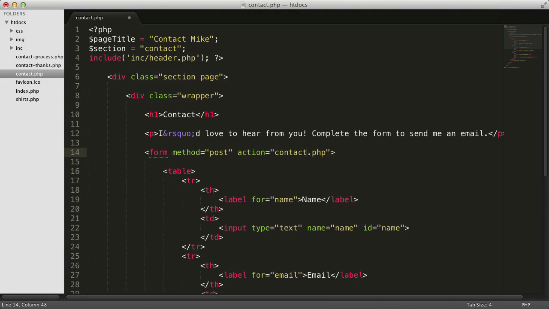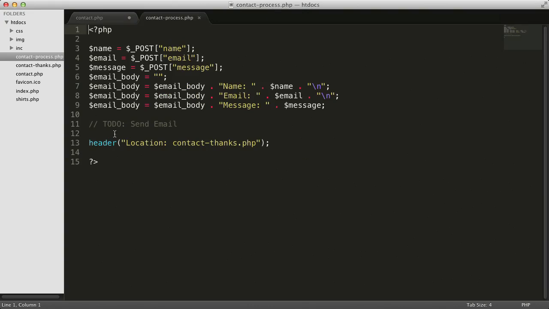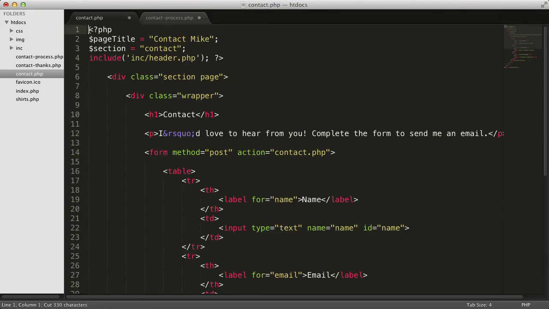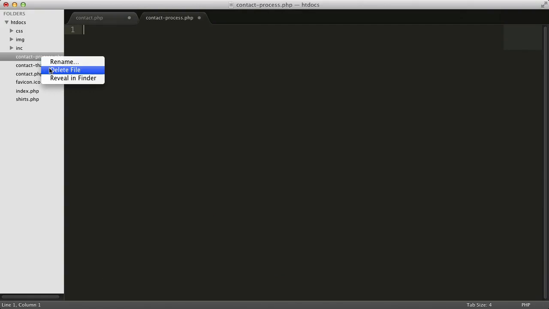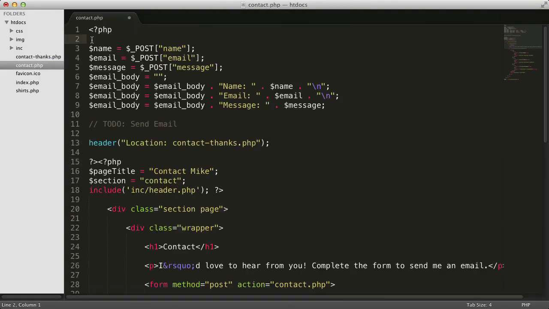We now need to set up this file to handle the form submission. We can move the code from contactprocess.php over here. Once we've moved the code, it's safe to delete this file. We now need to write a conditional around this code we just pasted in so that it only executes when form values have been submitted to it.